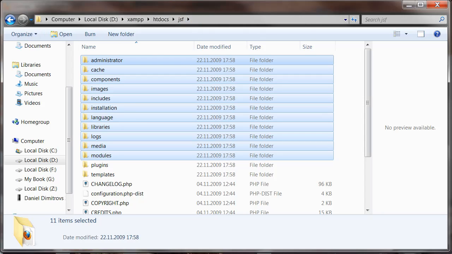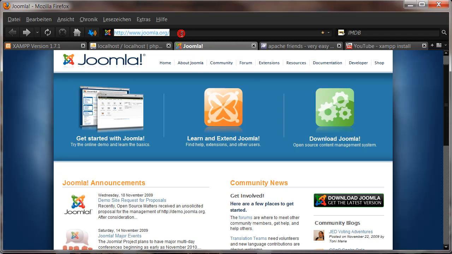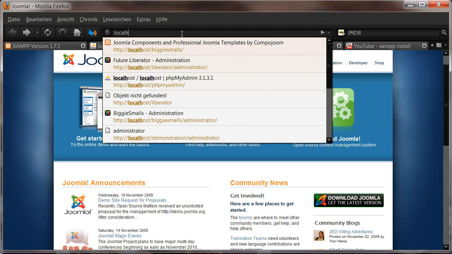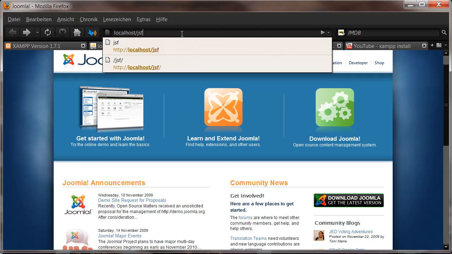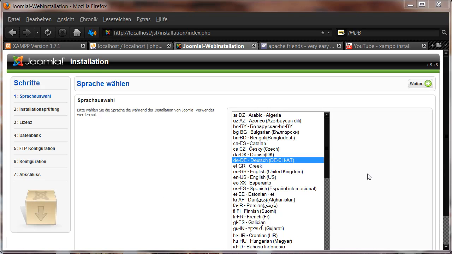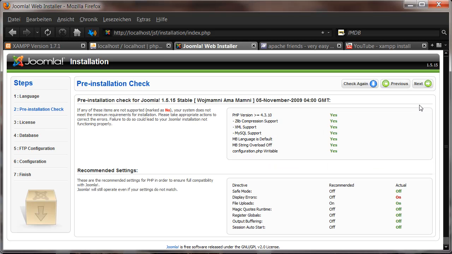Now all I have to do is go to a web browser and write in the URL localhost/gsf. What you see right now is the installation screen. In the middle, you can select your language for the installation. I will select English and I will click Next. As you see, the language has changed. Everything is now in English.